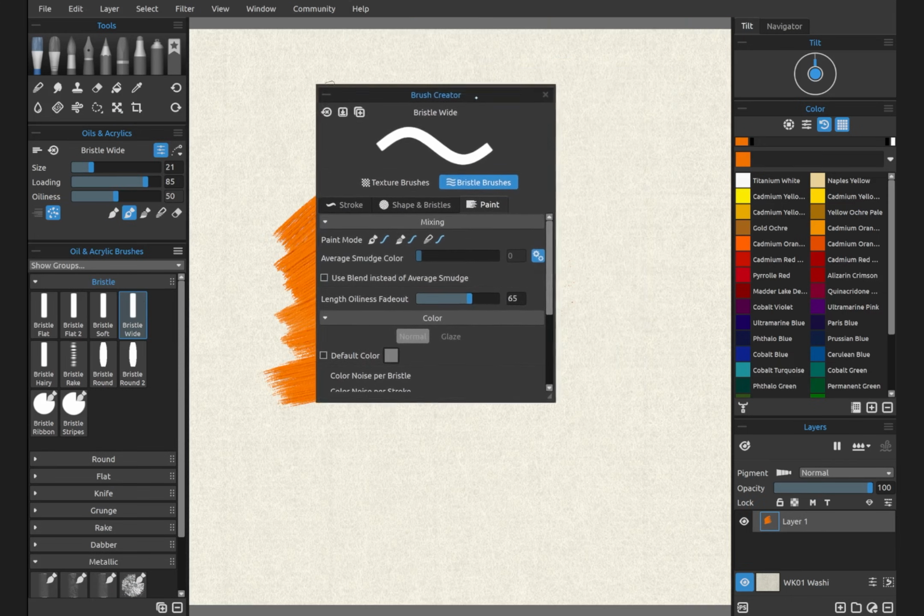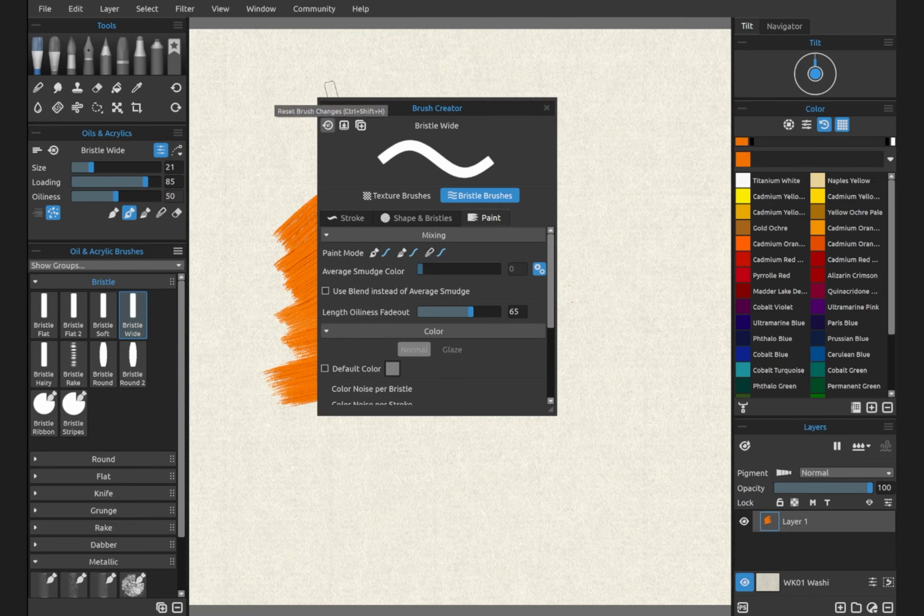Now we have a couple buttons here. We have Reset Brush Changes, Save Changes as Default. These all have keyboard shortcuts. And Save as New Brush Preset. We're going to go ahead and do this so you can see what happens. This creates a numerically different brush. It has all the same properties that were here, and it adds a number one greater.